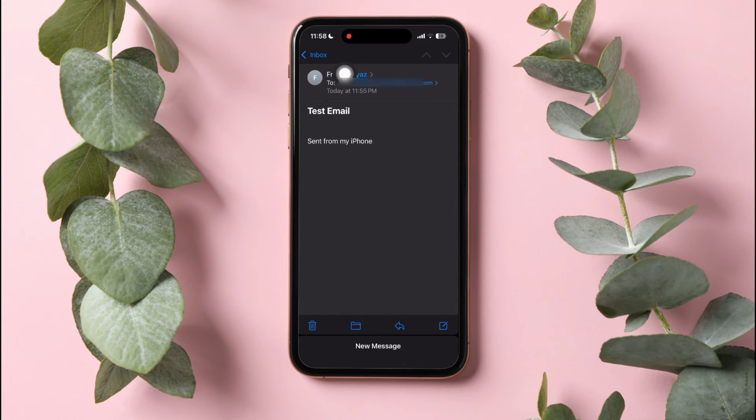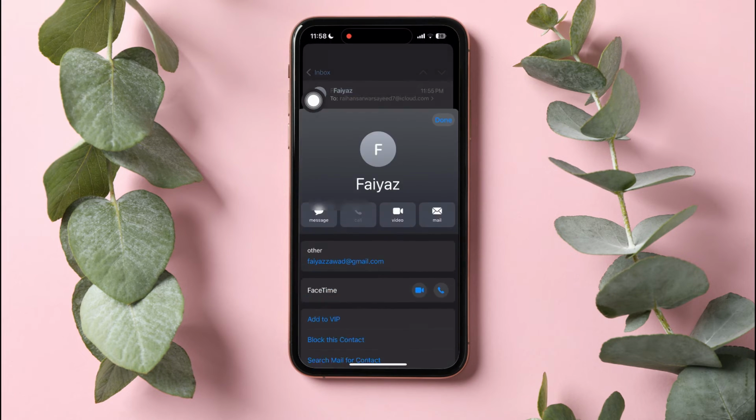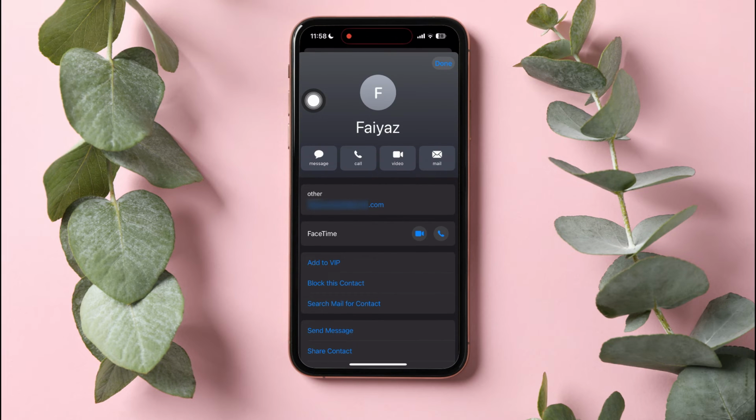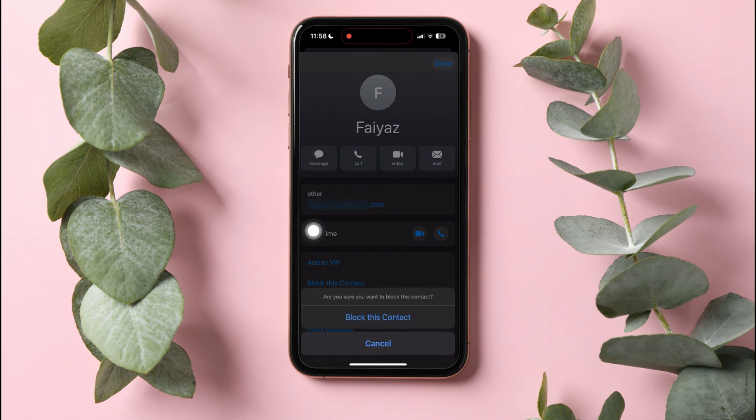If you want to block this person, then tap on their name again. Over here, you can view their contact information. Then, tap on Block this contact below. Tap on Block this contact again to confirm.